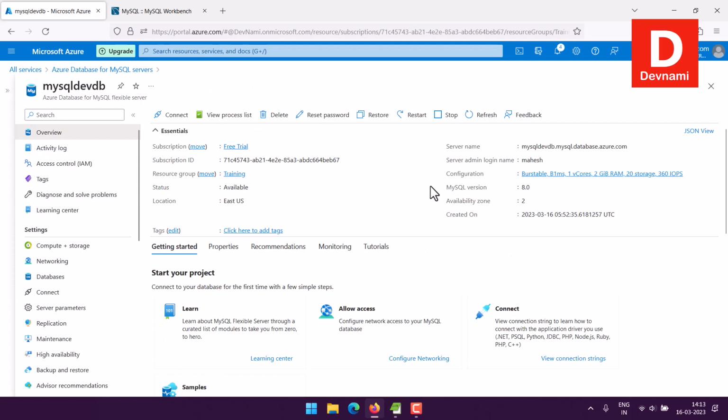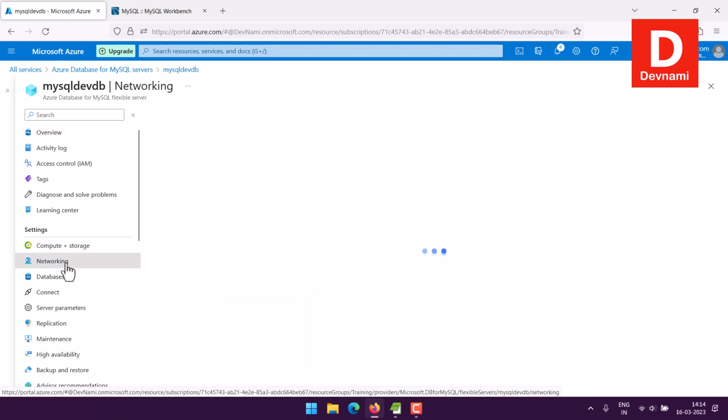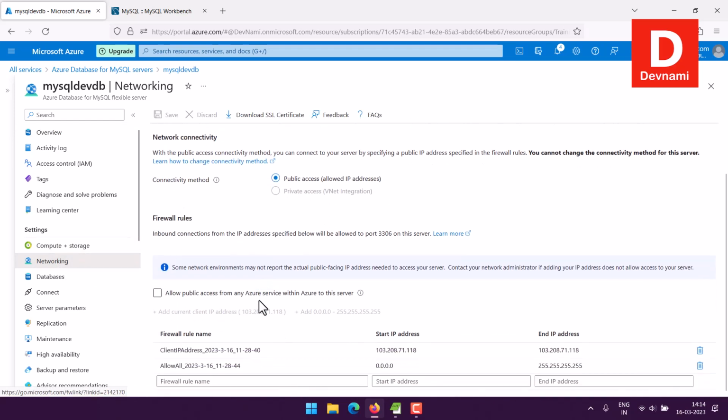right? Now it will give you the server name, then your login name, right? And then MySQL version, availability zone, and you have everything that needs to be used for connection, right? One more thing to point out is the networking part. Here you have to enable or disable your SSL and also allow some of the IP addresses to connect, and then click on save. Once you do that, everything in the connectivity part makes sense, right?